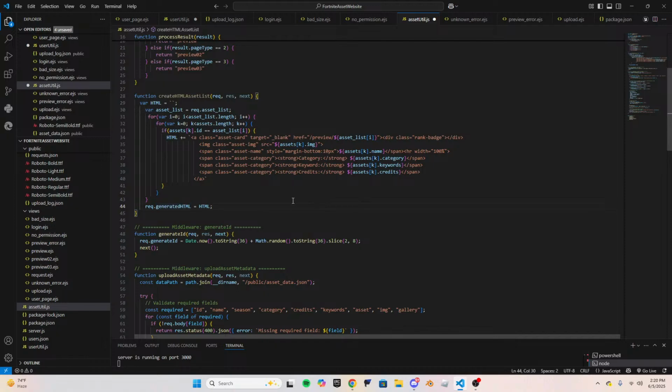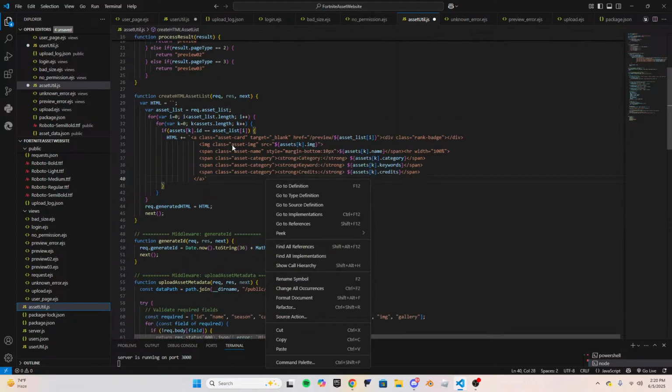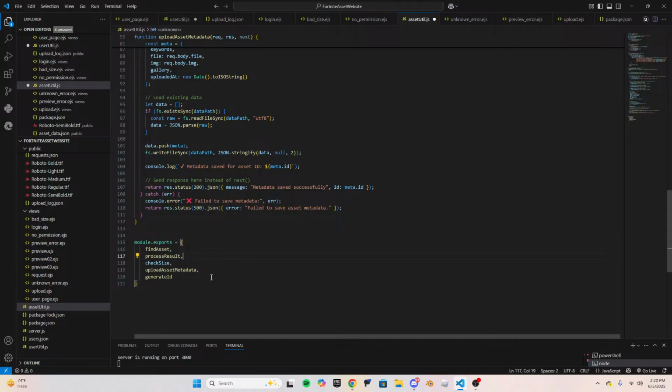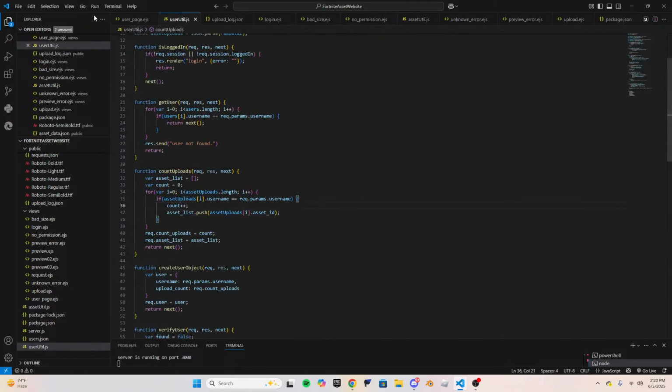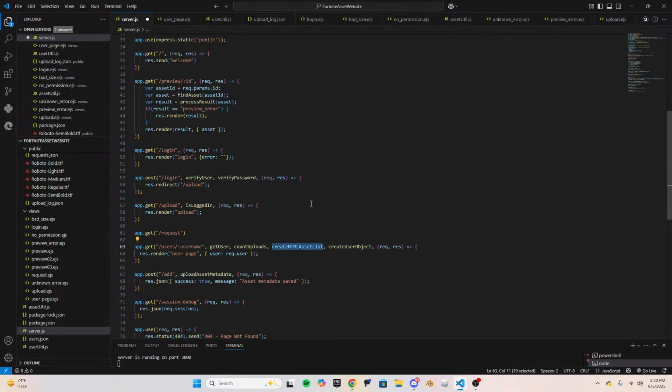Mark that generated HTML. Then we want to do next. Okay, cool. So now let's export this function. Check size does not exist anymore, so let's get rid of that. User util, save that. And then create HTML asset list.